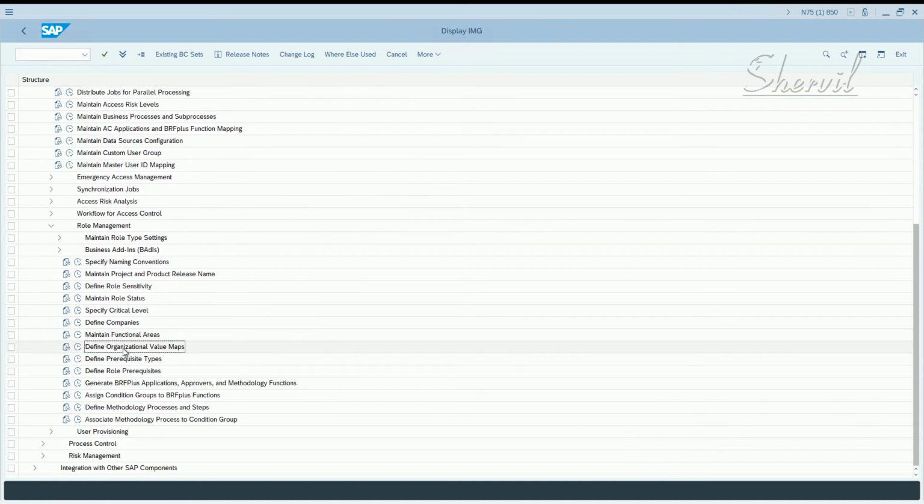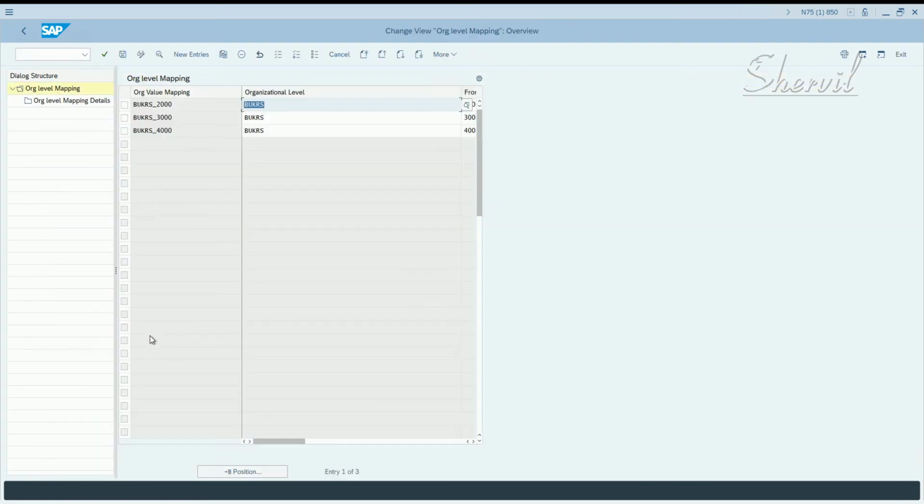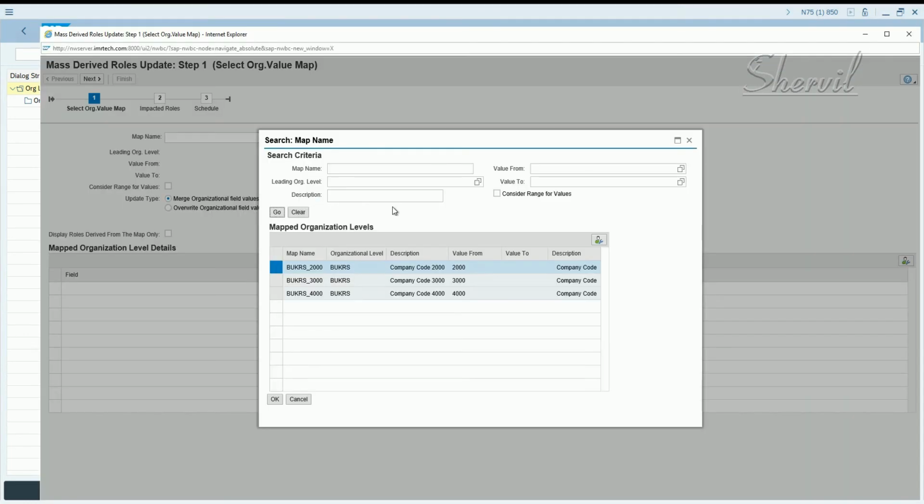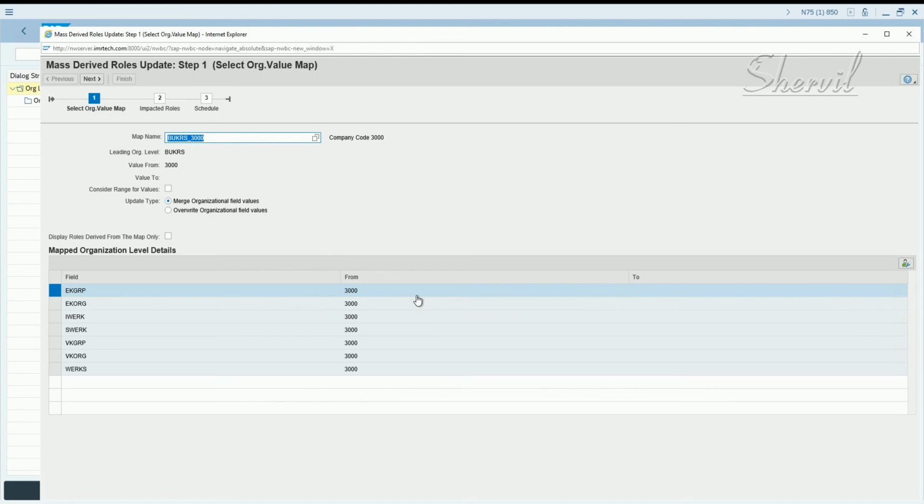The org level mapping. All right, so these three show up there. This is what we see here. Now, we had created the derived roles with 2000, right? Let's go and update that with, let's say, 3000, for example. So let's see that. So you have all these org units, org levels, basically.